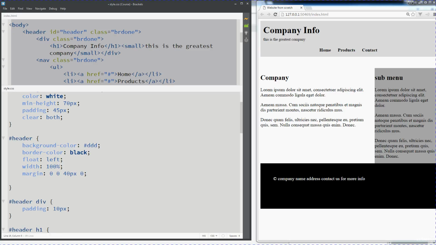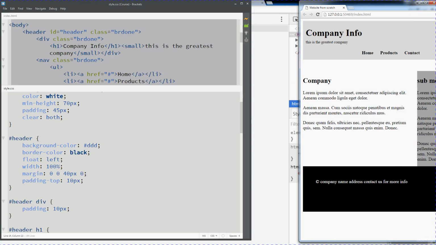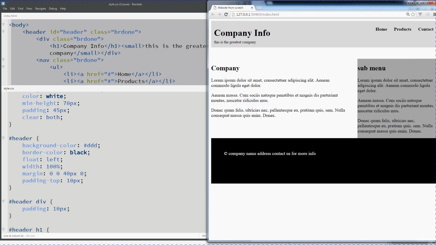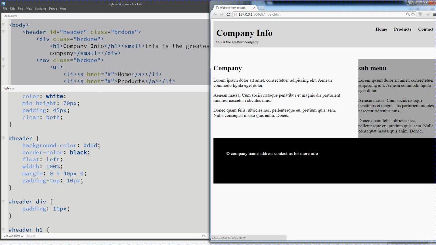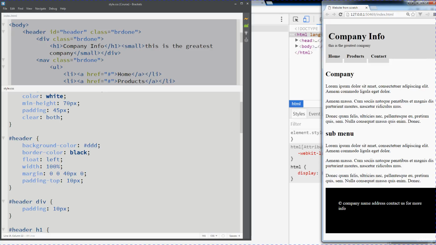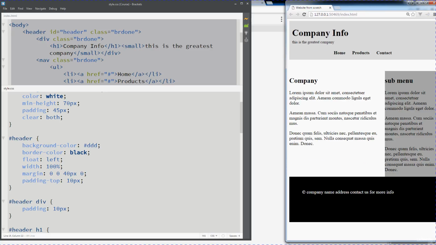So maybe even add in some padding around it. Maybe if we want to have padding only at the top, we'll do 10 pixels padding at the top. And that should help out a little bit with when we were doing the resizing here, so that it's not hanging over there. And we still have a problem here whenever we shrink it down.